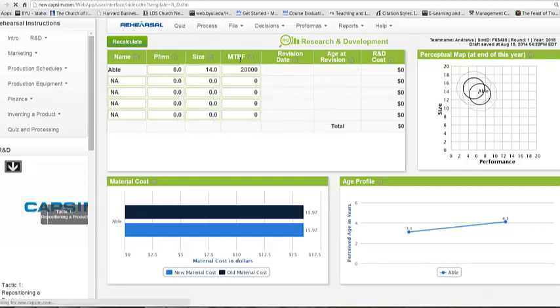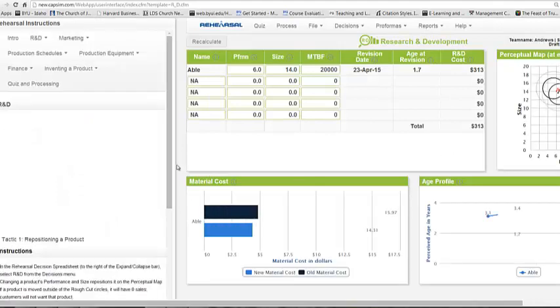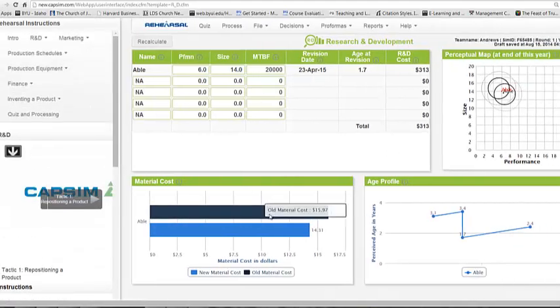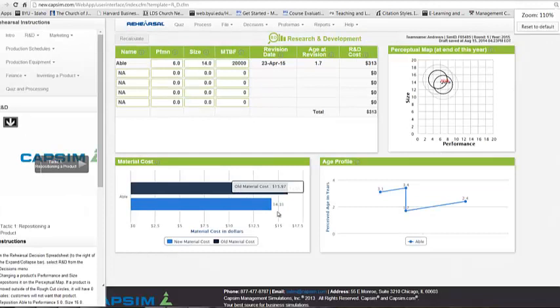And then I'm going to hit recalculate here, and it'll show me that Able, it's a little bit smaller, Able is going to reposition itself a little bit over here. It'll be about April this year, but I wanted to get over here. The age will be about 1.7, so it's a little newer, but I want to get it out here, and the low-tech market segment will drift over it over time.